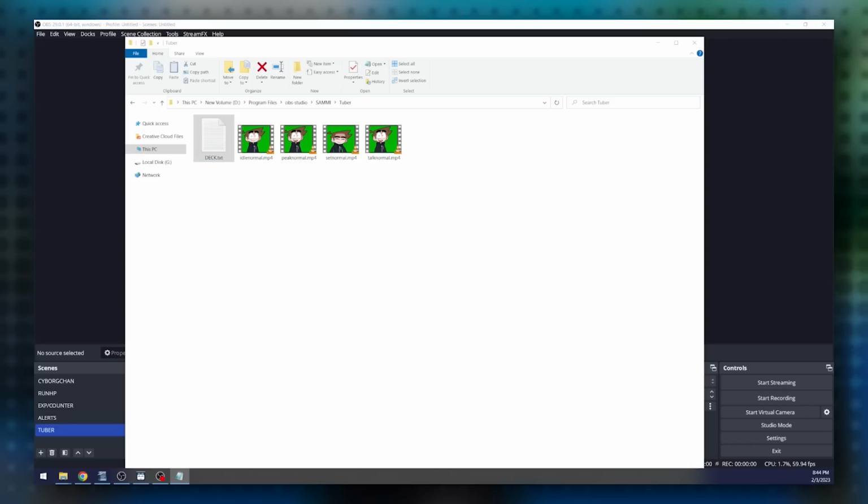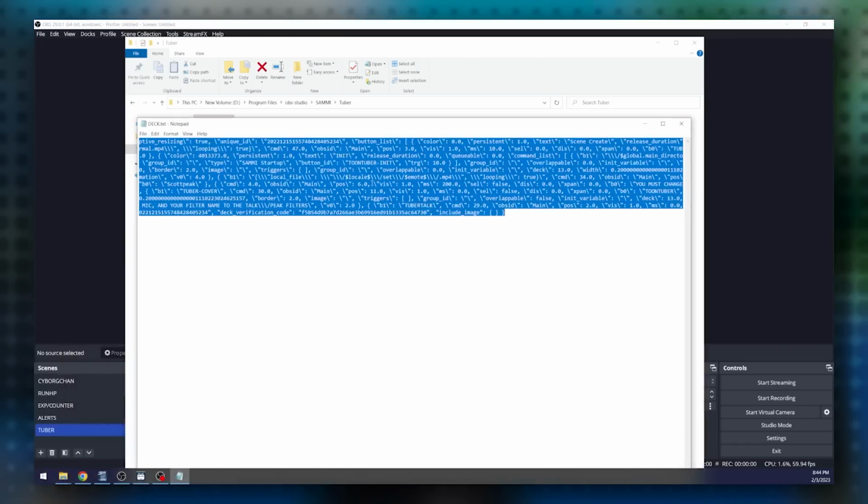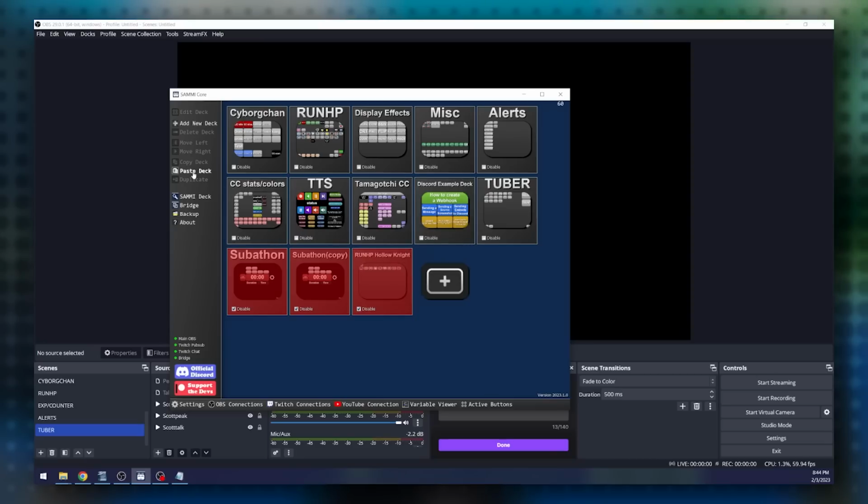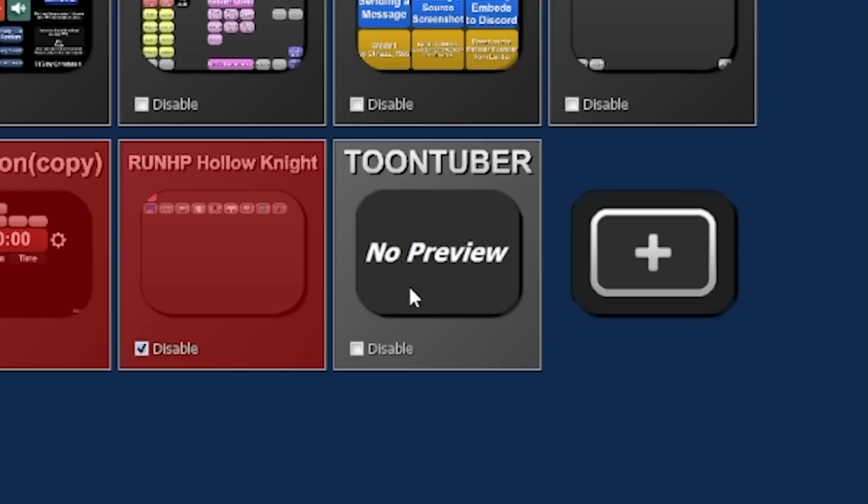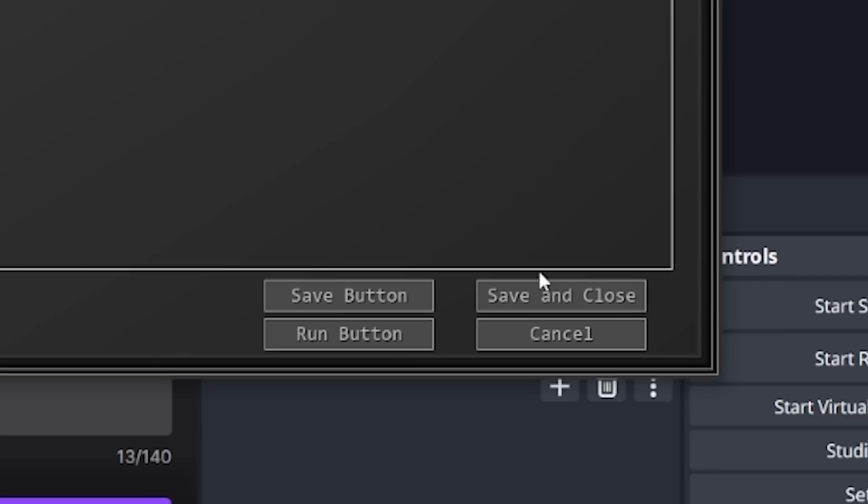Once that's done, you can open up the deck text that's part of the file I linked in the description and copy all that junk. In Sammy, with that in your clipboard, hit paste and it should create a Toontuber deck for you. Open the deck by double-clicking on it and then open this command in the bottom right.